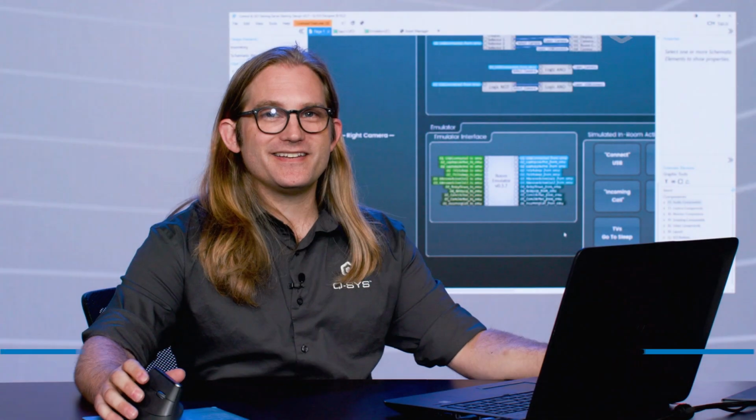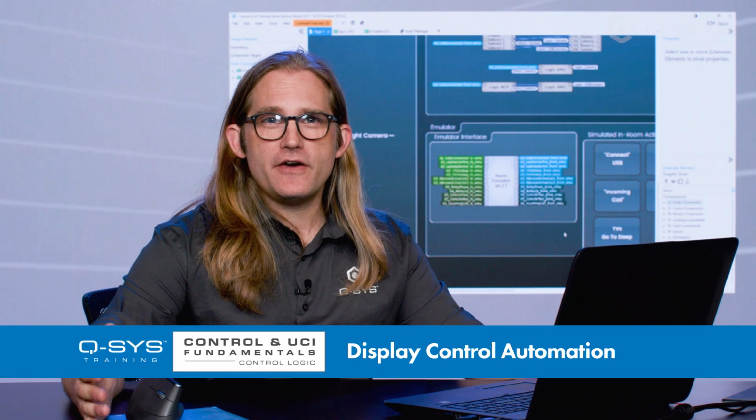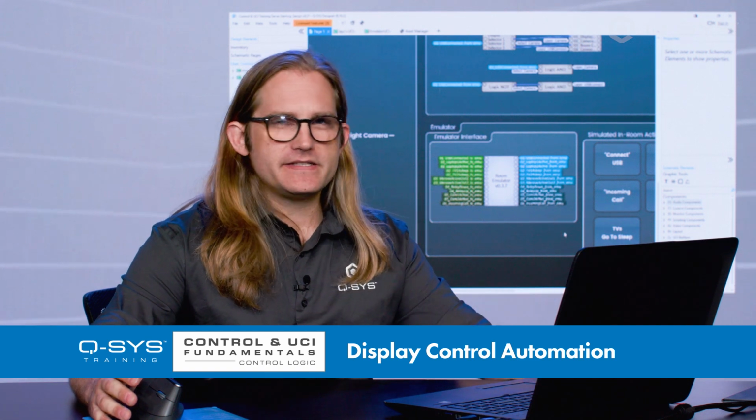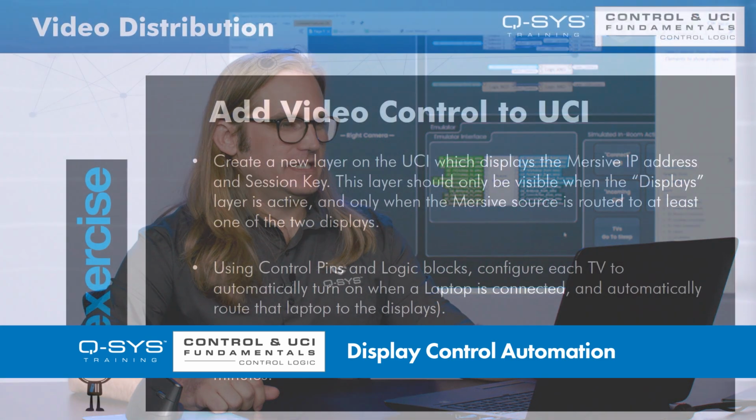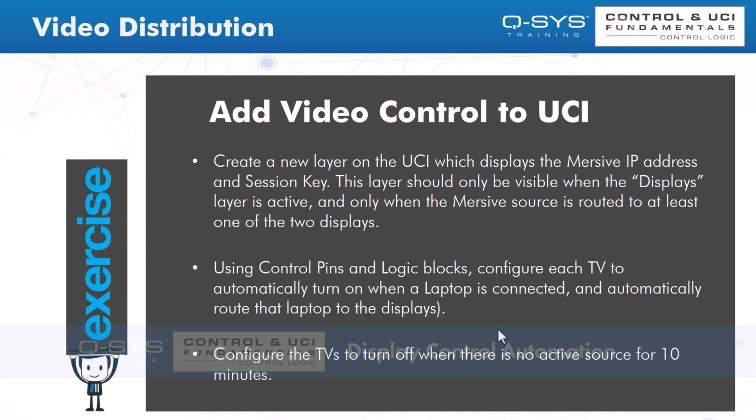All right, welcome back. Now that we have our plugins figured out and our user components figured out, let's take a look at establishing that control over the video in the room. So, our next exercise is going to be add video control to the UCI. We're going to create a new layer on the UCI which displays the immersive IP address and the session key.